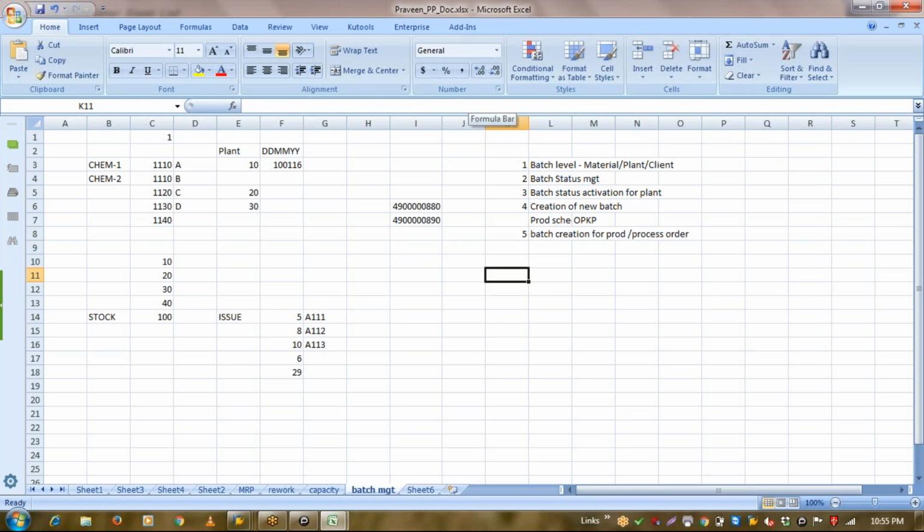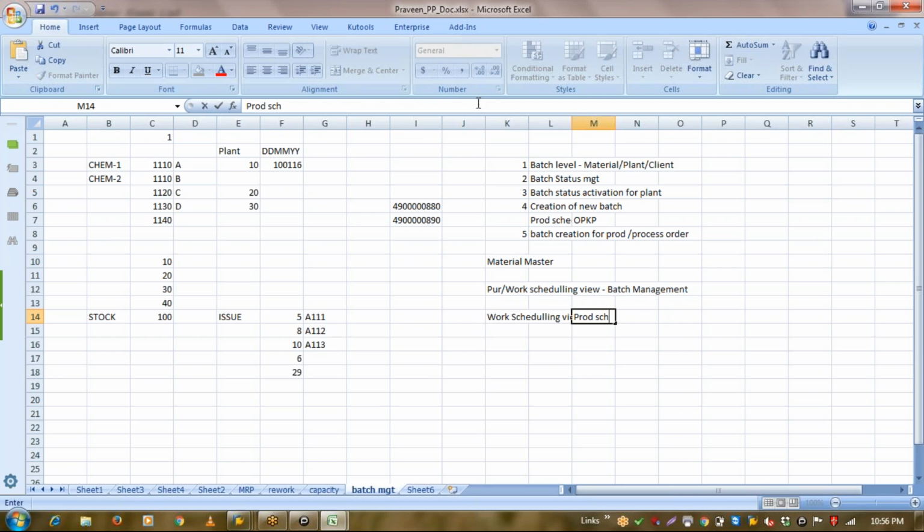After that, if we talk about the master data part, first of all, material master. In the material master, either in the purchasing or work scheduling view, we have to activate batch management. Secondly, in the work scheduling view, we need to assign the production scheduler profile. Okay, so this much is required for batch management.